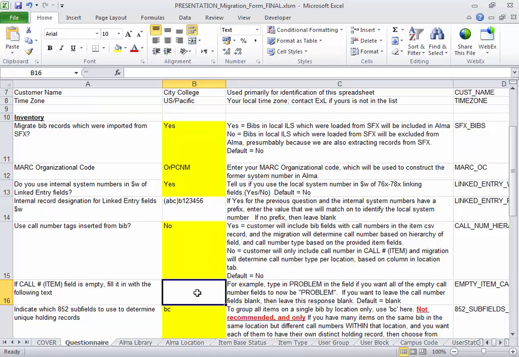There may be cases where this field is empty or blank. If you consider a blank call number field to be a problem, you can use this text to retrieve and correct these records after they have been migrated to Alma. The text that is placed there is put in the call number field for any empty call number field. The advantage of using text instead of leaving it empty is that text is easier to search for in Alma. If you want to leave the call number fields blank, you would leave this question blank. We're going to go ahead and enter in problem.